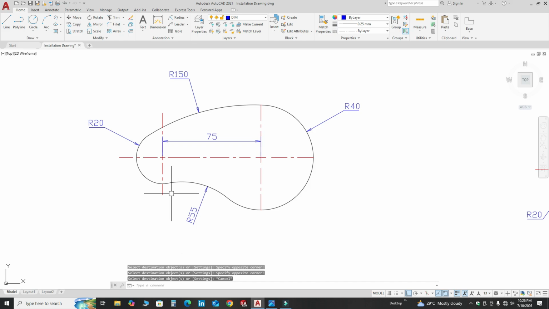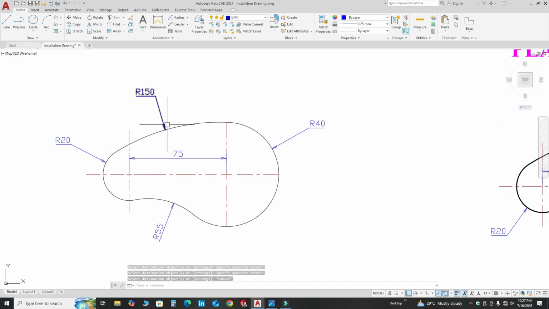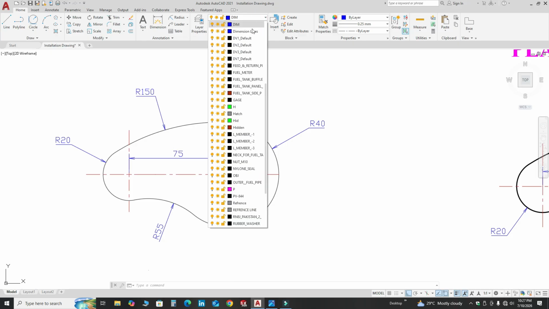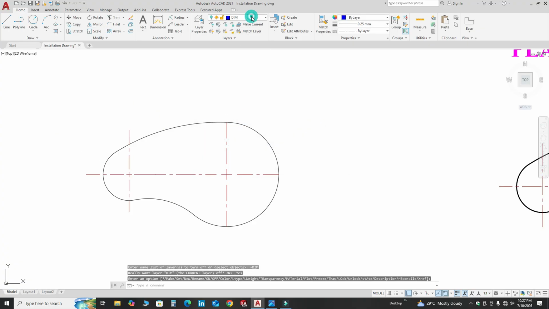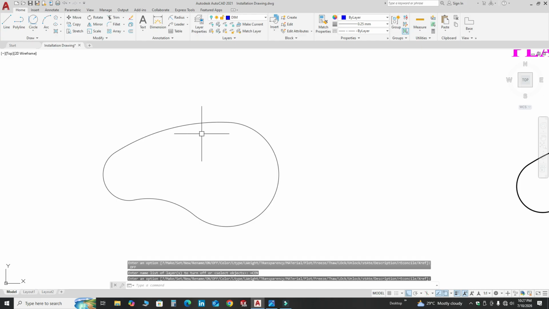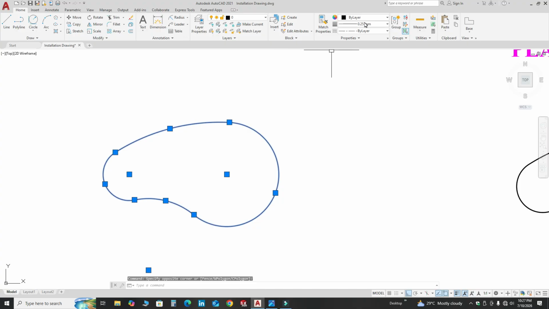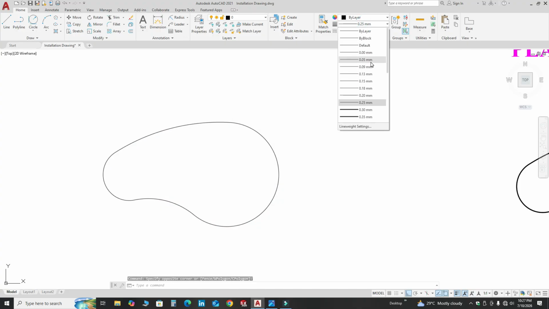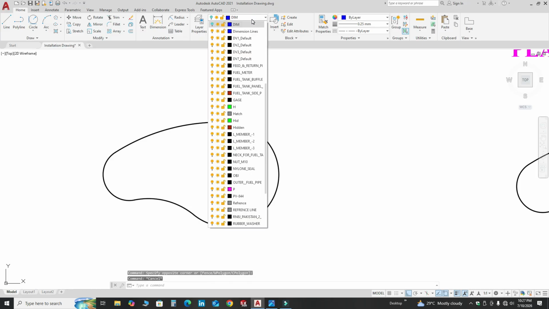Lastly, we have to apply some line weight to the object lines. So for this, let's hide the dimension layer and let's hide the centerline layer. I will select the object layer and I will change this from 0.25 to 0.3. Now I will put on all my layers.